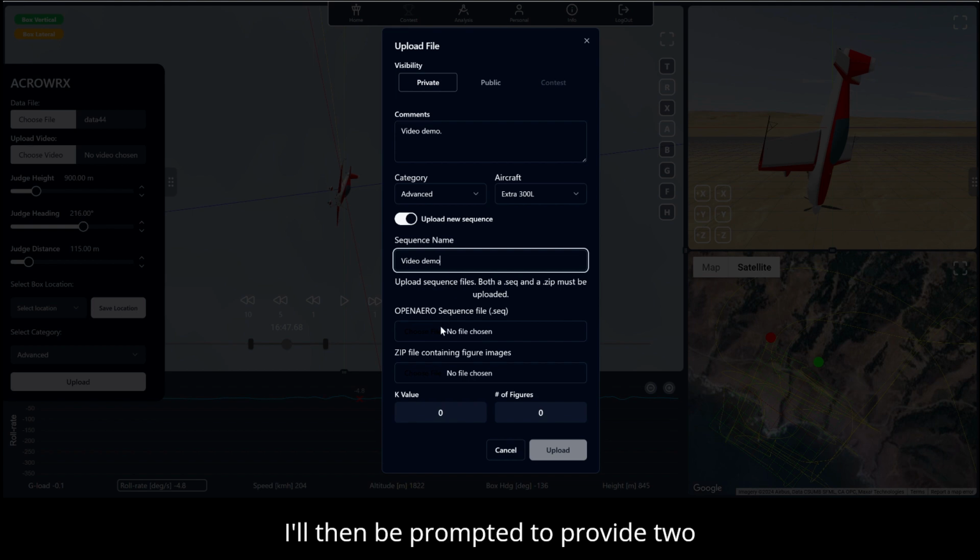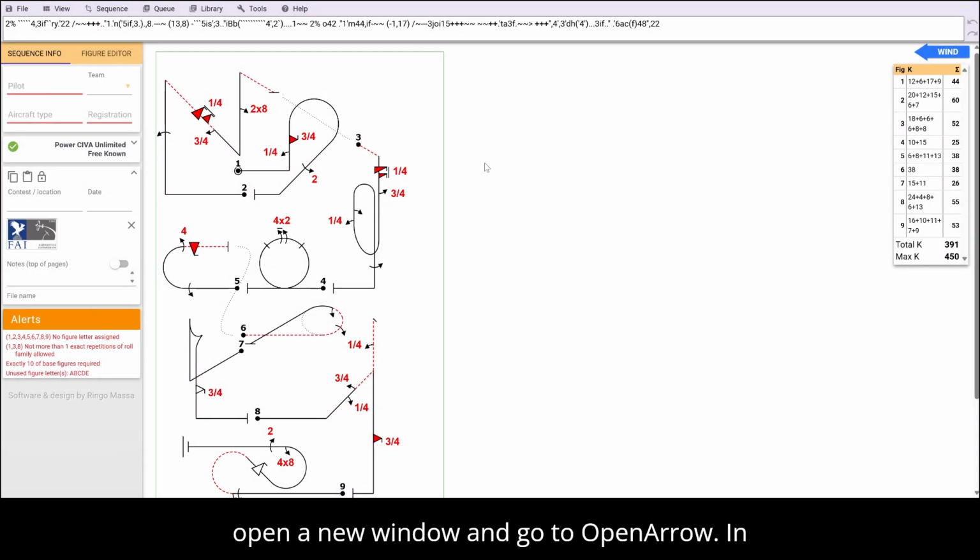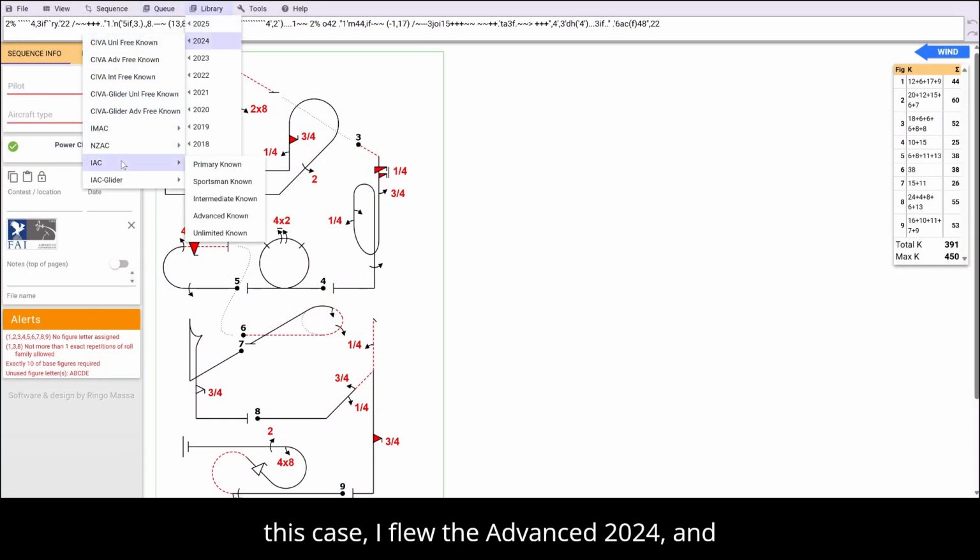I'll then be prompted to provide two files, an OpenArrow.seq file and a zip file containing the figures. To create these files, I'll use OpenArrow. I'll open a new window and go to OpenArrow. In this case, I flew the Advanced 2024, and OpenArrow has it in its library.